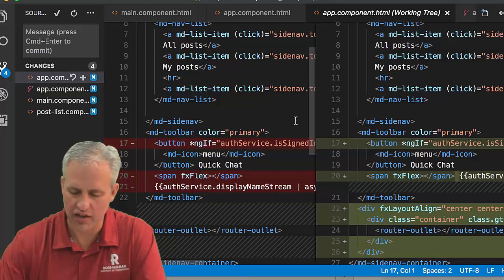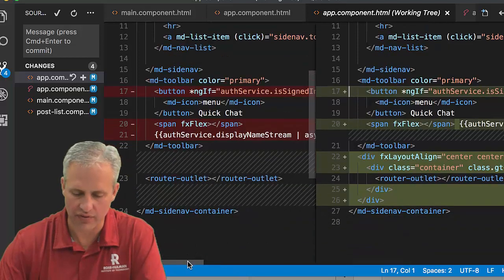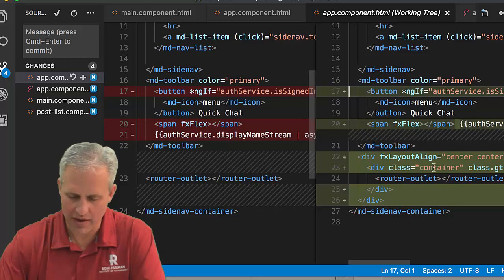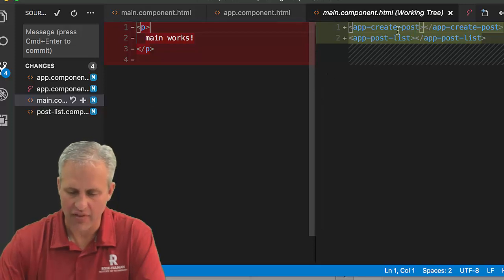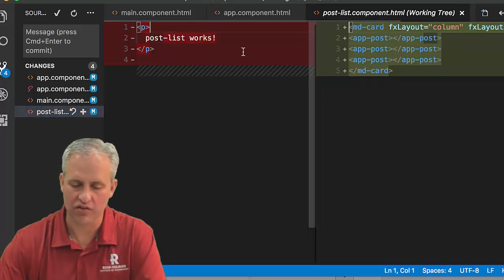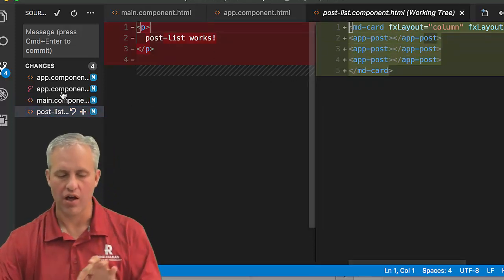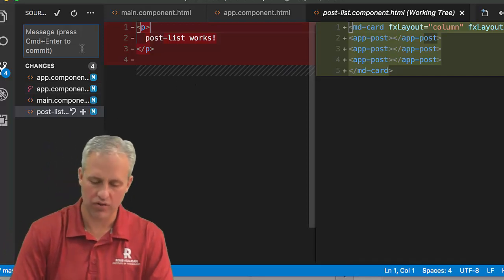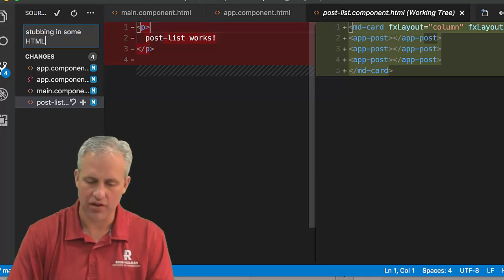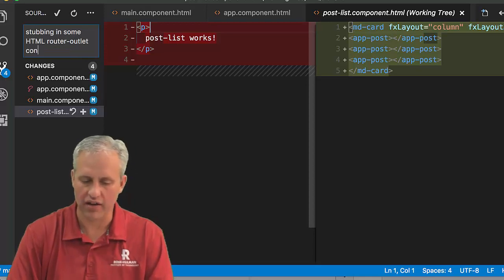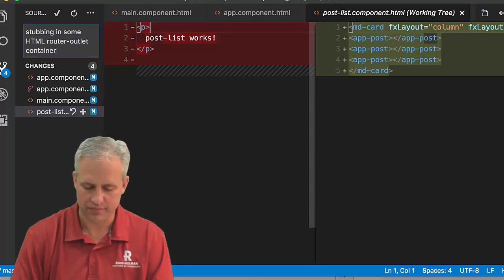So let's go ahead and check in some of what we got here. It looks like I did some auto formatting things up there, but here's my wrapper around my outlet, my container, and then I've stubbed in some things for my post list and my main component. So this is really like stubbing in some HTML. You could also call it a router outlet container, right? That's something we've done a lot, making a router outlet container.